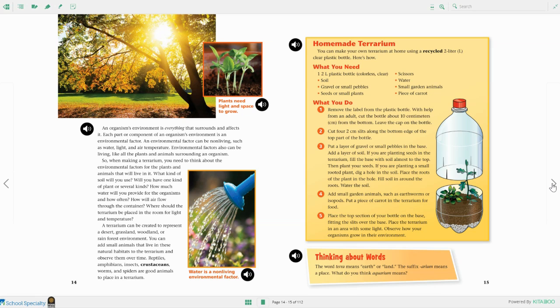A terrarium can be created to represent a desert, grassland, woodland, or rainforest environment. You can add small animals that live in these natural habitats to the terrarium and observe them over time. Reptiles, amphibians, crustaceans, worms, and spiders are good animals to place in a terrarium. Plants need light and space to grow. Water is a non-living environmental factor.